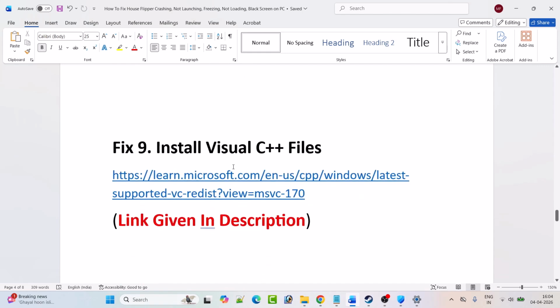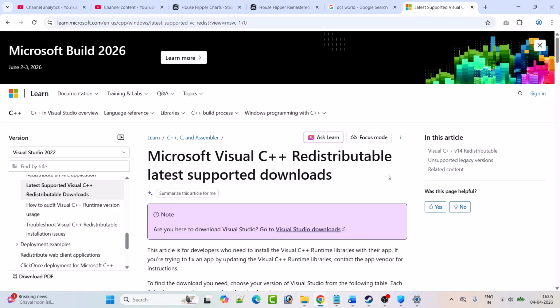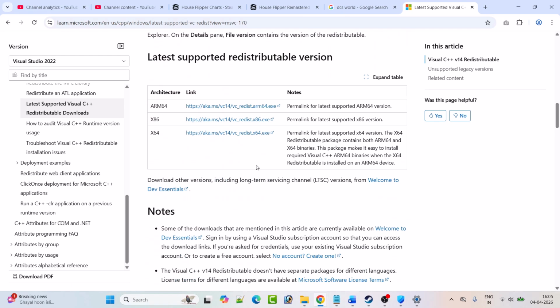Fix 9 is to install Visual C++ files. So go to this Microsoft website. Link is provided in my video description. And once you're on this Microsoft website, scroll down and download both x64 version and x86 version. Download both the versions. Now first click on x64 version.